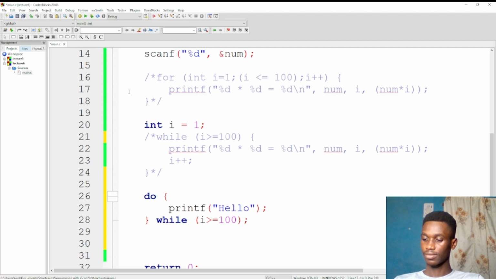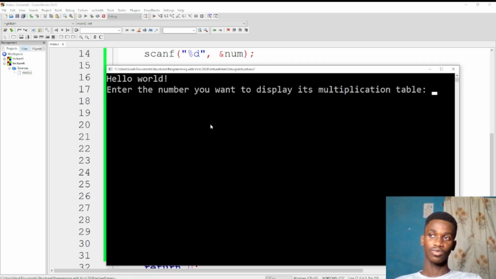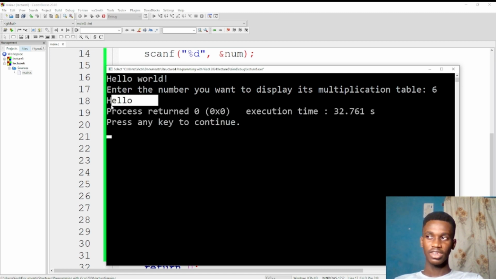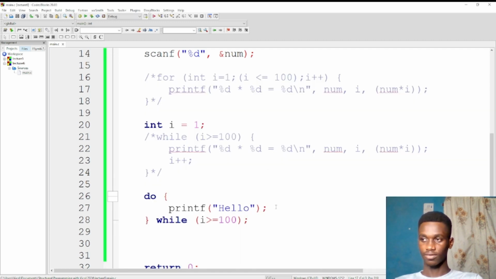Now let's run this. Again, enter the number you want to display the multiplication table for, and I don't even need this one this time around. Let me just put any number. You can see it printed hello, which was from this particular line, line 27. The fact that i was not greater than 100 did not matter to it.